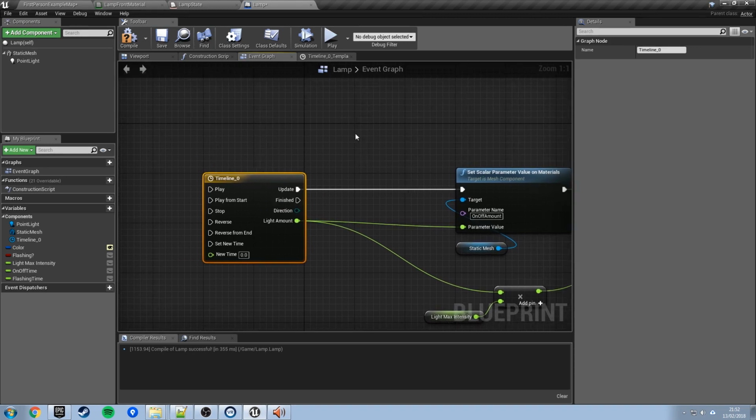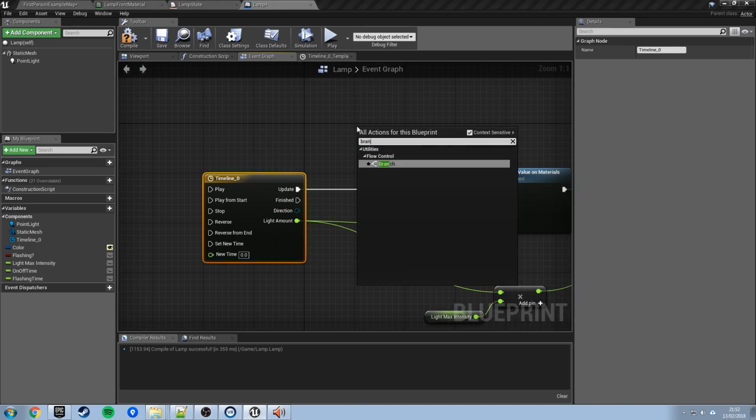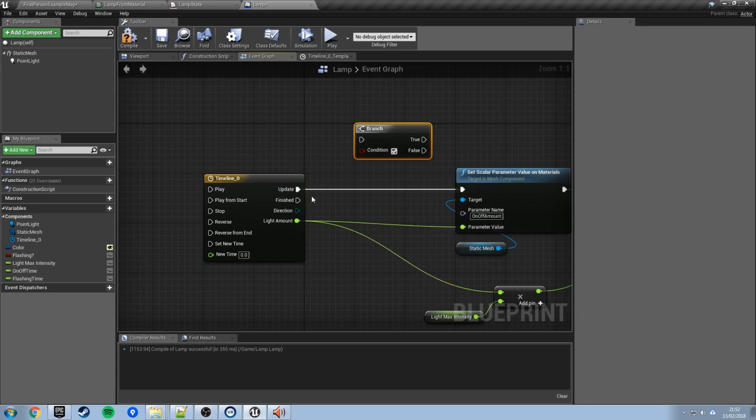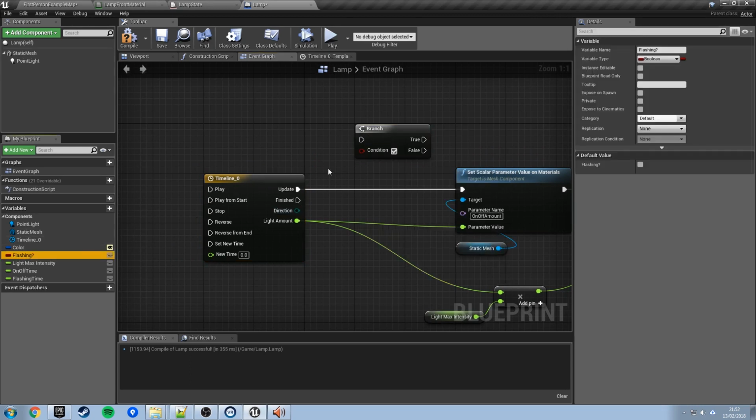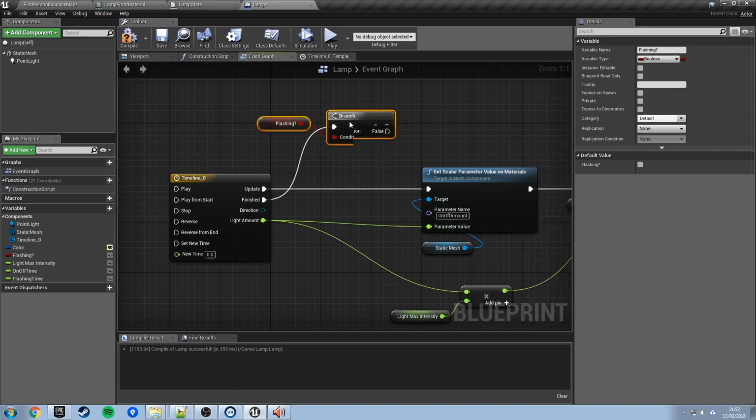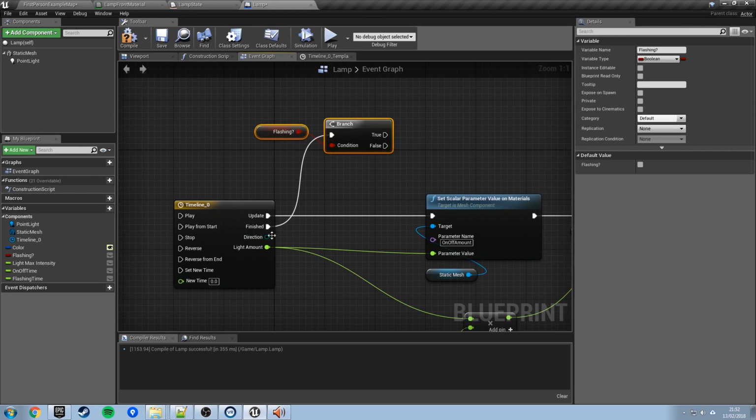Well, what we'll do when we finish, we'll have a branch. And what that branch will do is check the value of this flashing boolean, true or false. And if it is true, that the light's meant to be flashing, what we're going to do is check, have we just gone forwards through the timeline or backwards, and then do the opposite, basically. So this direction pin very handily gives you that information. Like the timeline has finished playing, but did it go forwards or backwards?